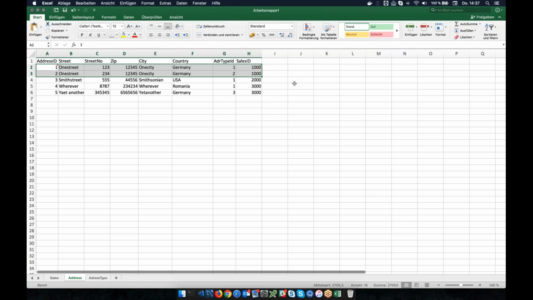Otherwise, we're going to have a problem in the database because the table is going to grow and not shrink even when we delete some salespeople. Okay?